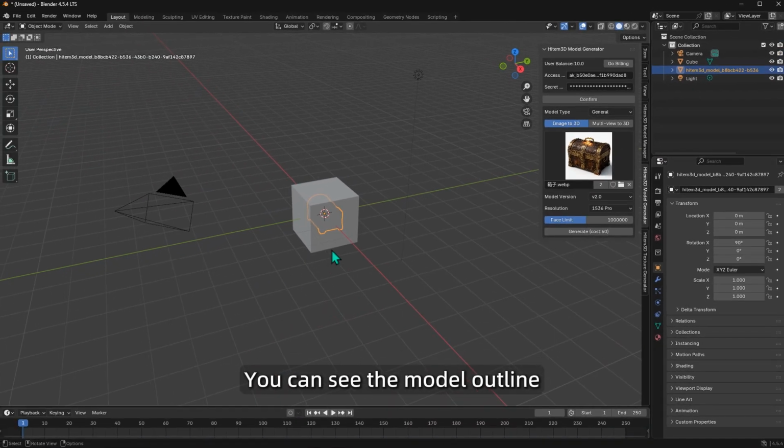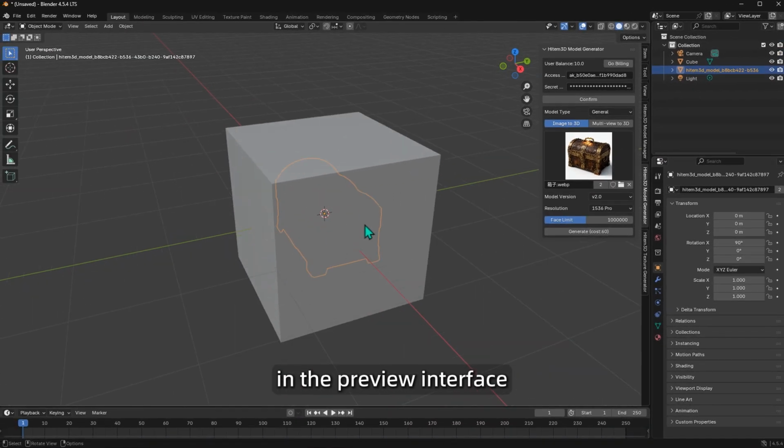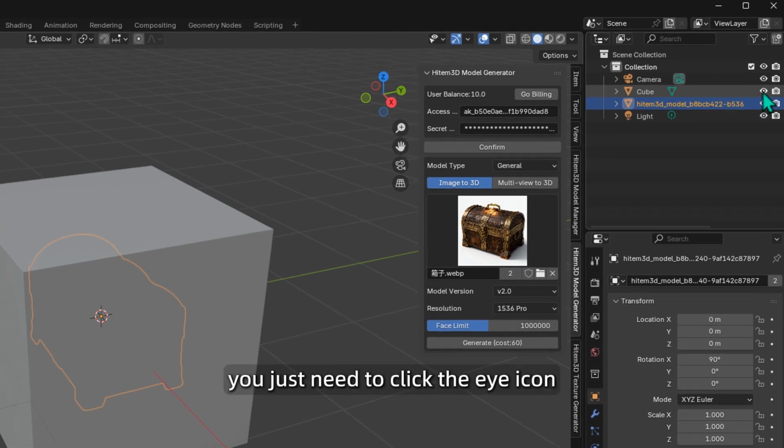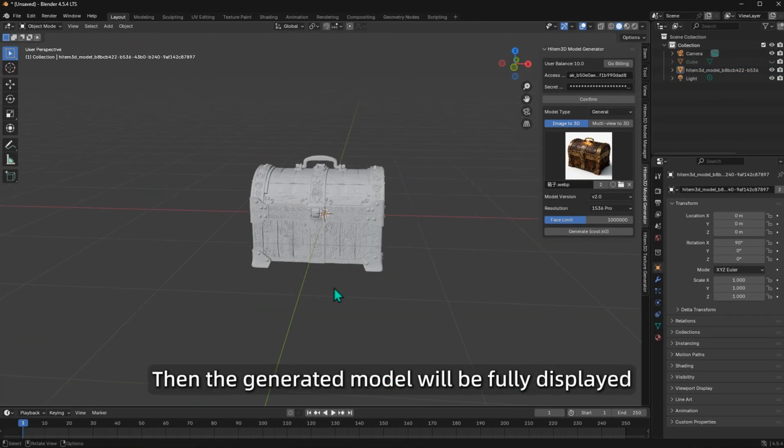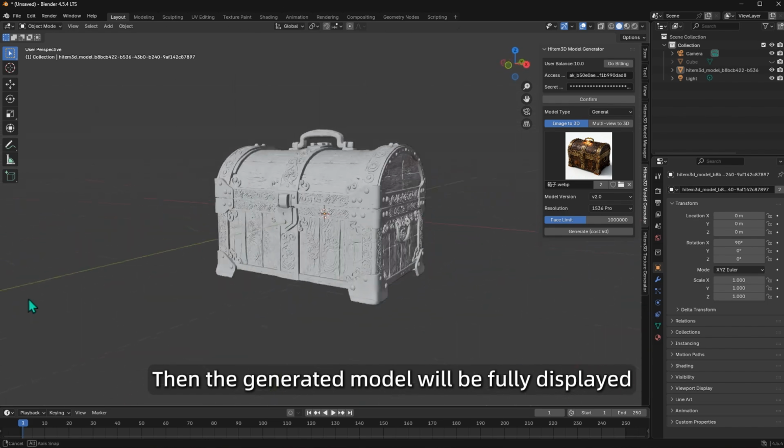You can see the model outline in the preview interface. At this point, you just need to click the eye icon next to cube to hide it here. Then the generated model will be fully displayed.